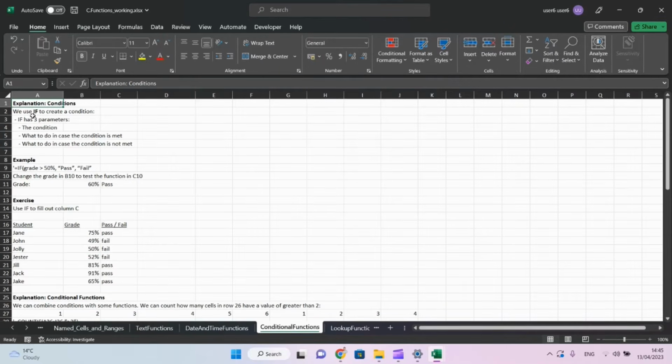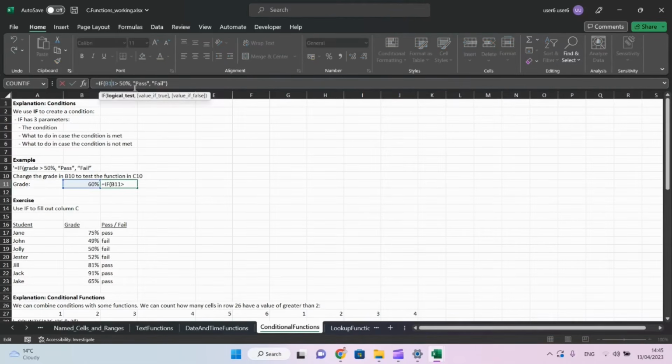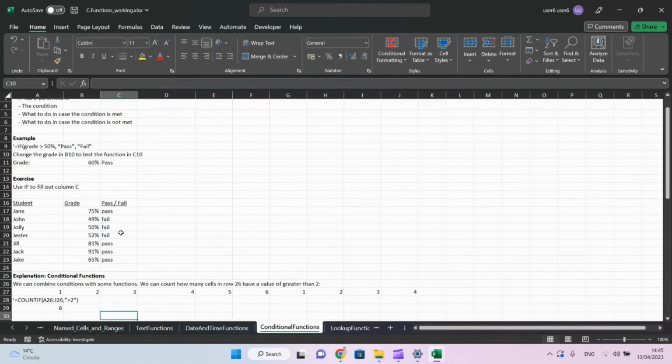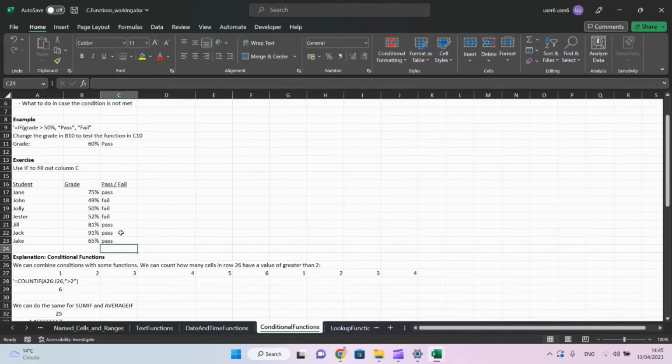Conditional functions. If, we've already talked about if. B11 is greater than 50% pass, otherwise fail. Let's fill out column C. I will skip this one because it's quite easy.